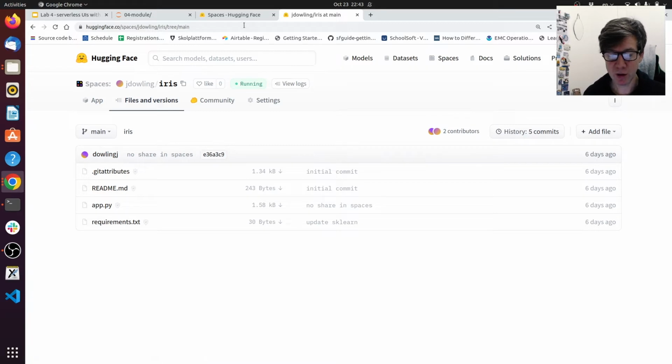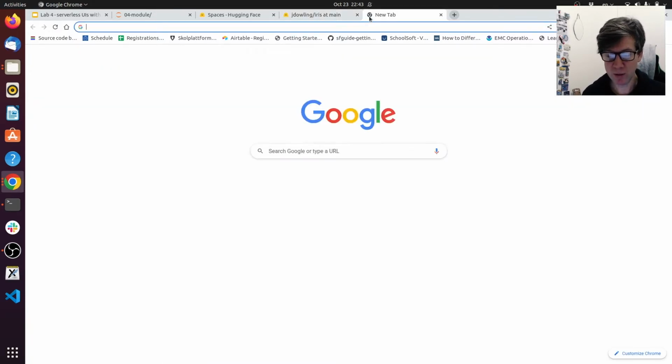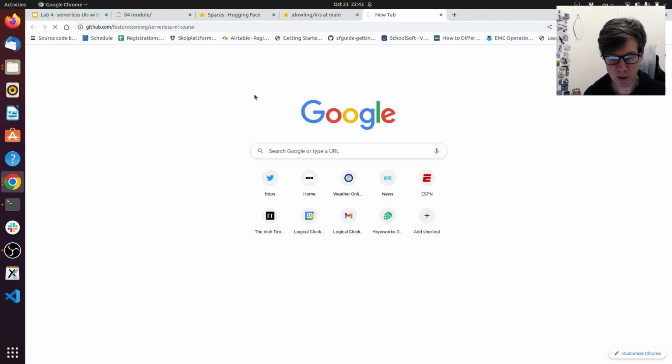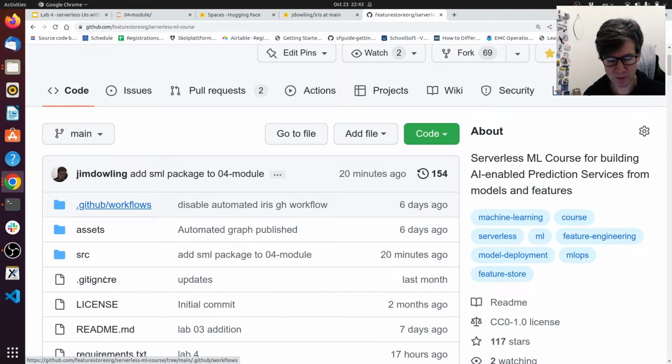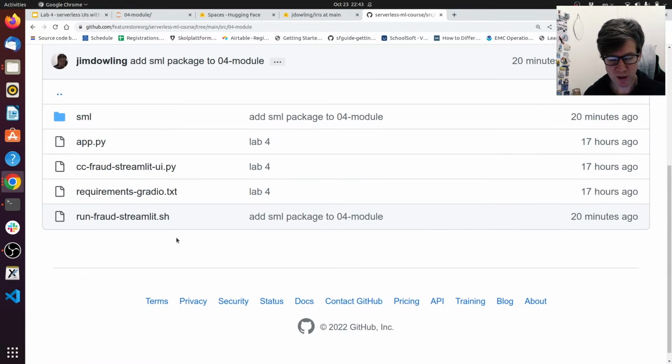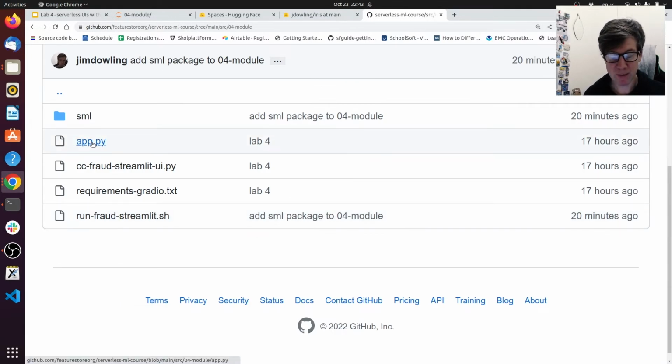Now they're both currently in our GitHub repo. So if we open our GitHub repo, when you fork them, you'll get them. They're in module 4. If we have a look in here, in source and 04 module, you can see here's your app.py file. And the requirements file is not called requirements.txt, it's called requirements-gradio, just so you know explicitly. So you'll have to rename it when you fork it.